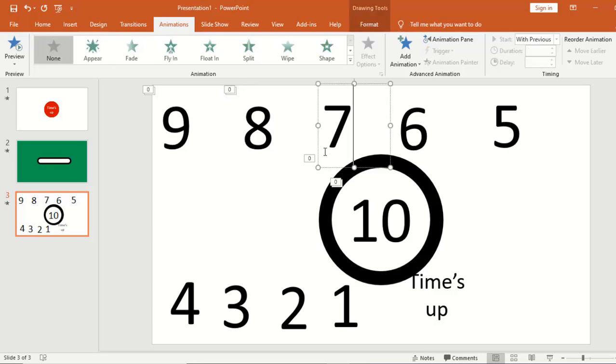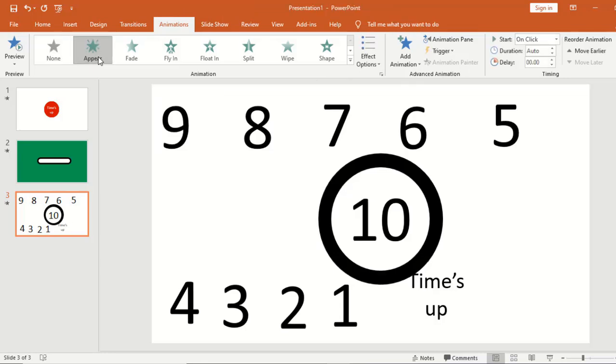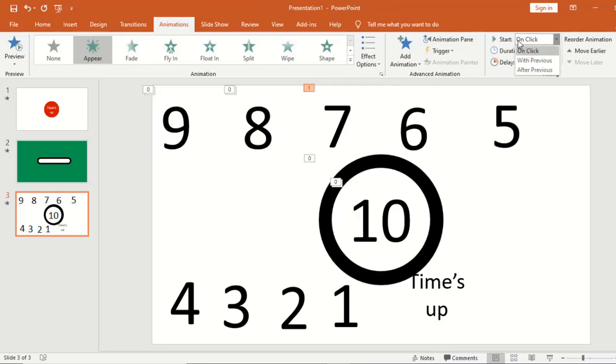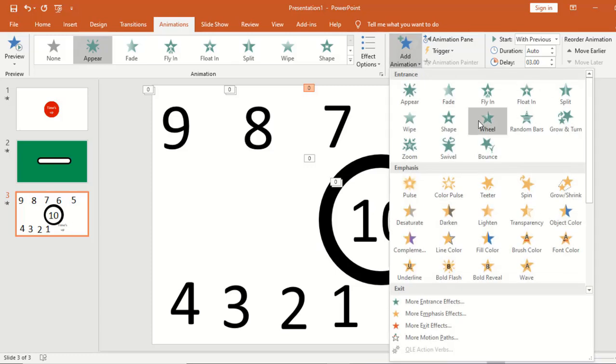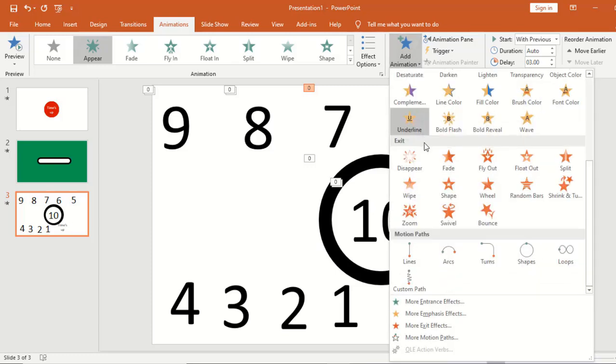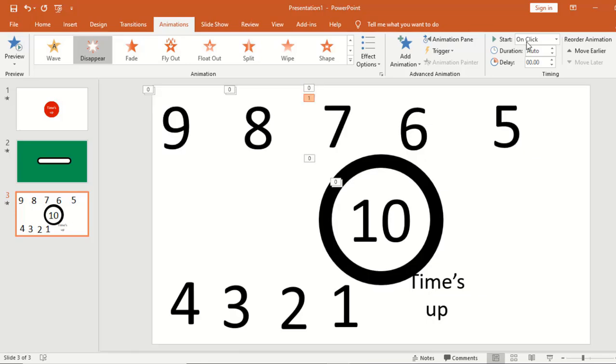Click on the next number, which is number 7. Go to animation. Click on appear. Start with previous. Animation. Exit box, disappear. Start with previous. Increase the delay to 4 seconds.